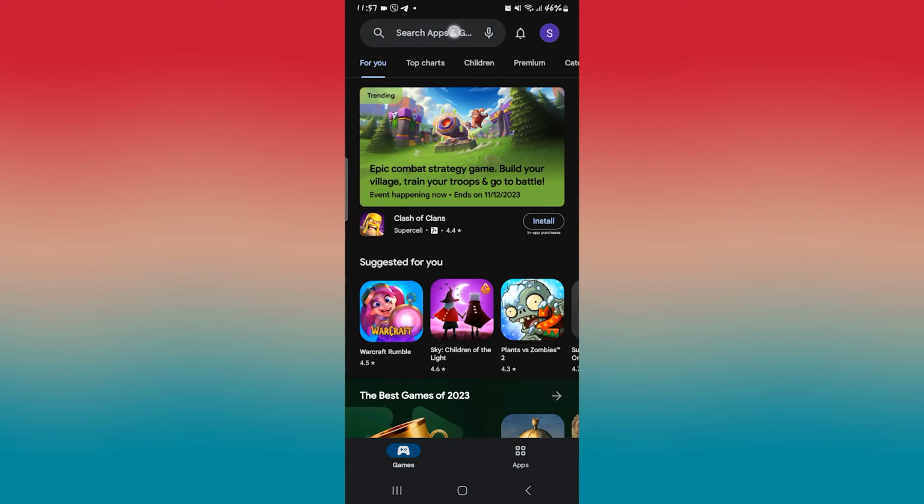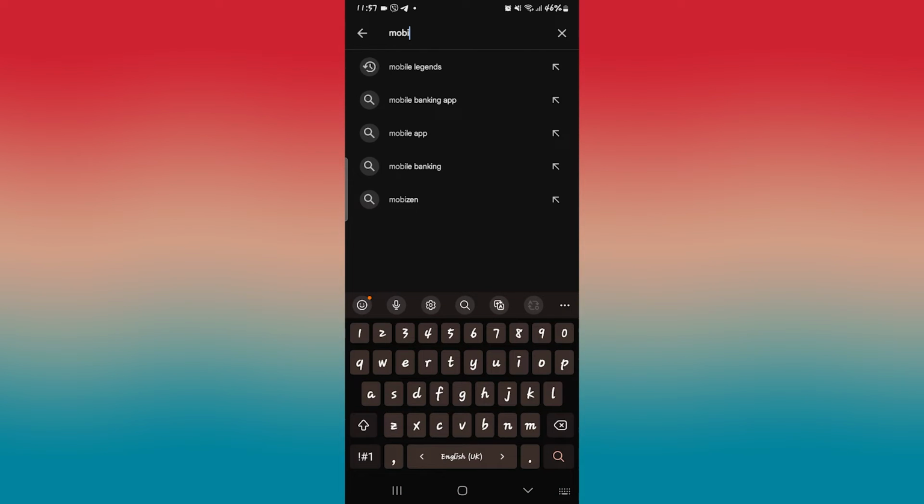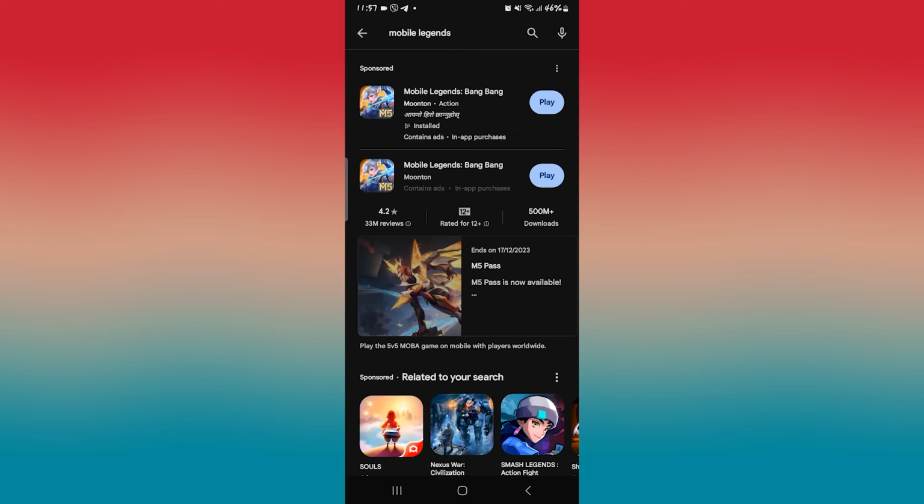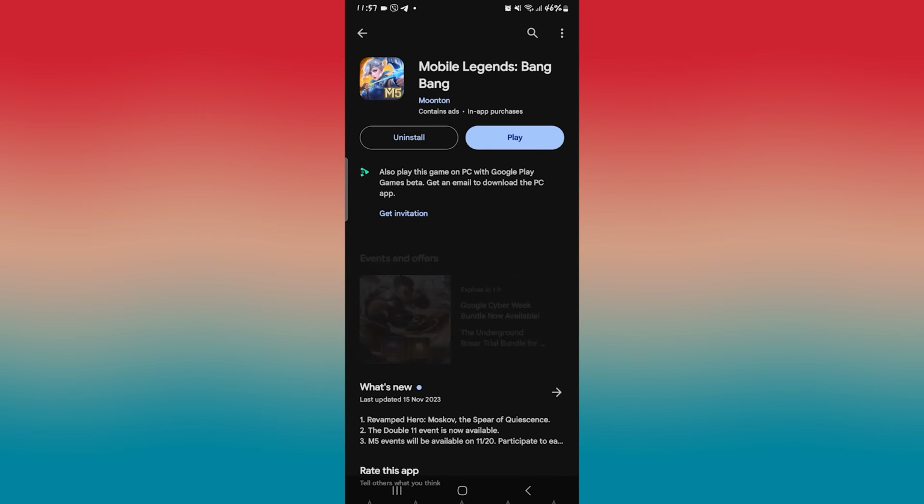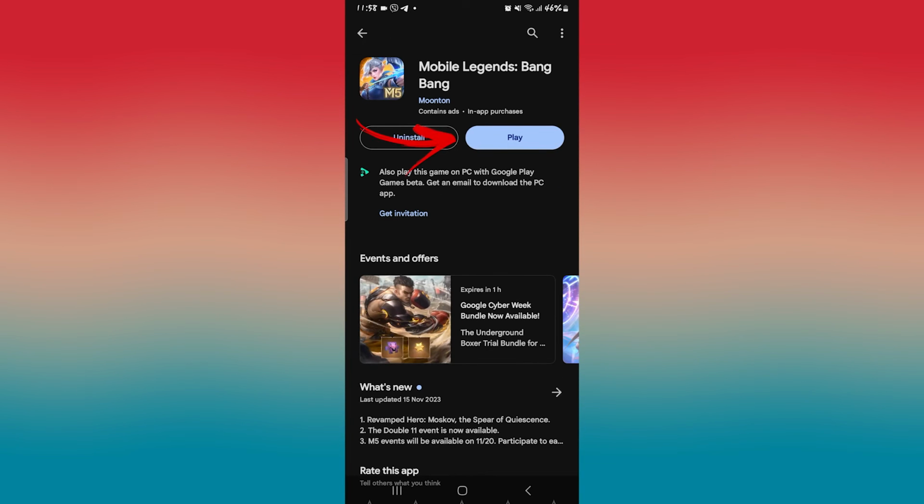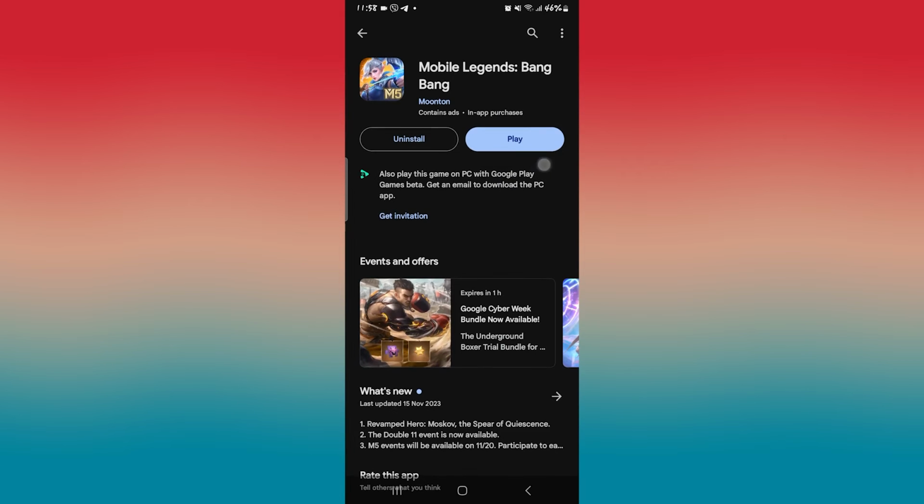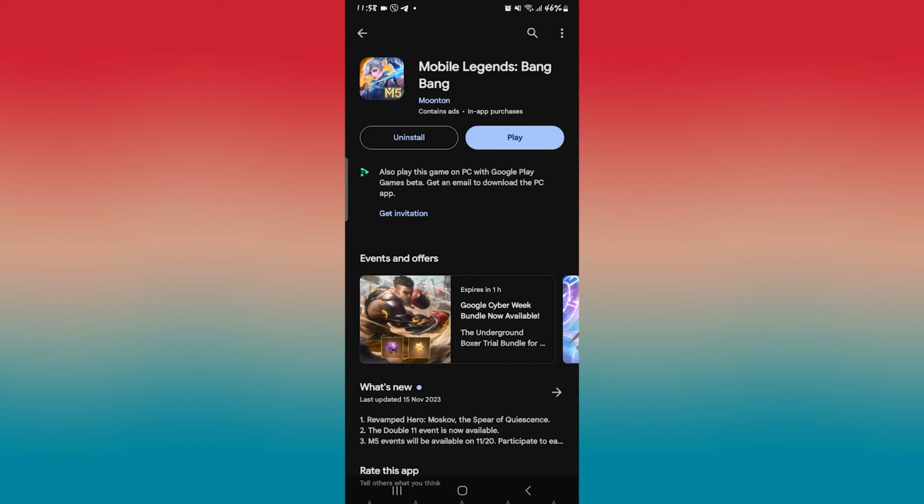Go ahead and open up the Google Play Store or iOS App Store first and tap on the search box and type in Mobile Legends and start the search. Once you find the application, if you see an update button instead of play, then you will need to tap on this first of all and wait for the update to install. After the update is installed and you see the play button once again, go ahead and tap on it and see if your issue is fixed. If this fixes your issue, then you don't need to contact the customer service.